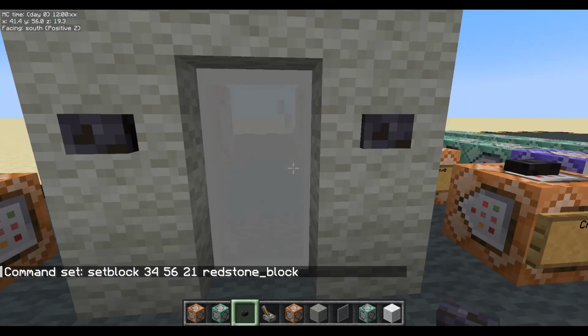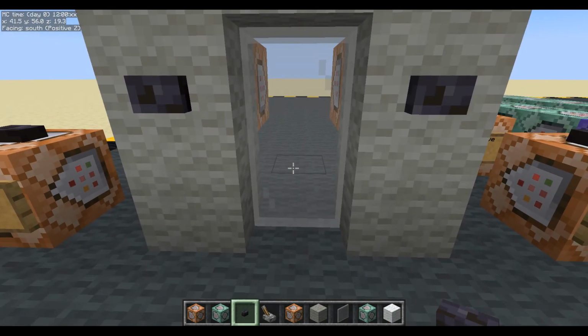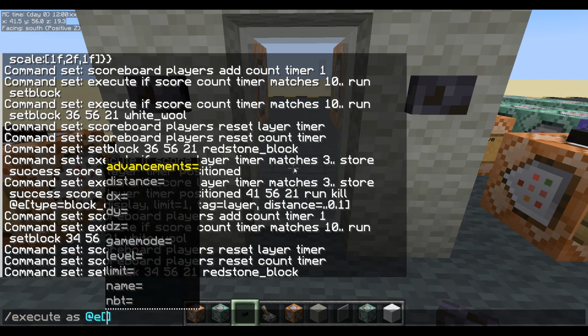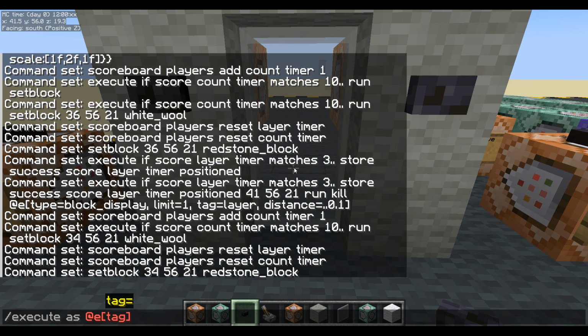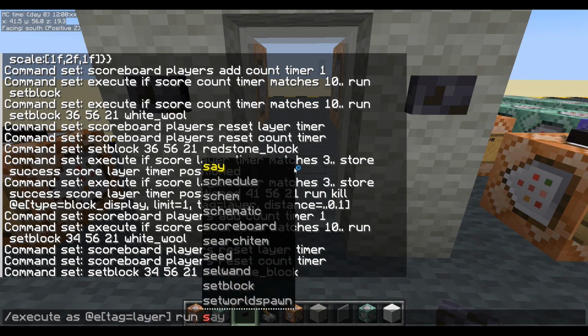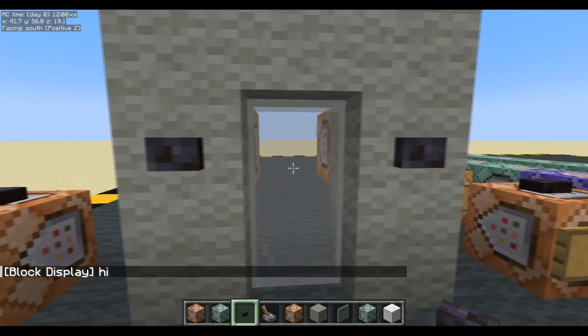And we'll press that button. Thump. And we're only kidding enough, so we should still be leaving 1. Execute as any entity. We'll just do tag equals layer. Run say hi. Run say hi. We've only got 1. Cool. Okay, there we go.